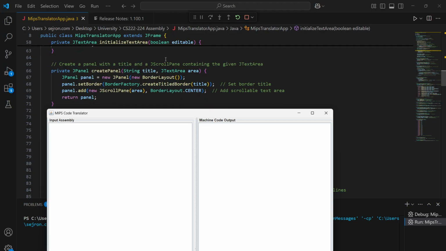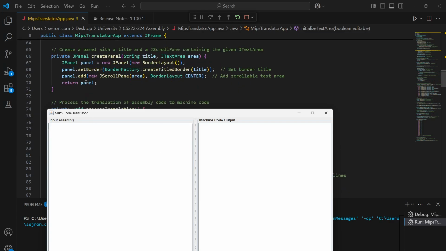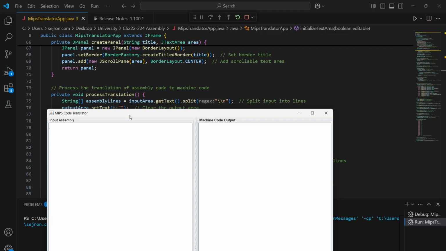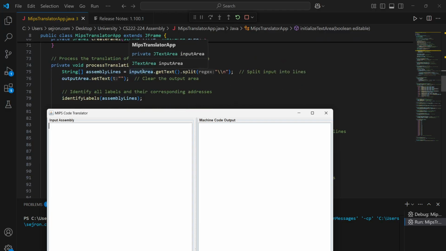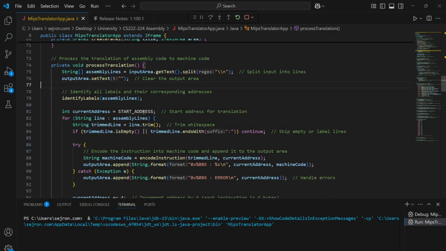This is the panel with the title and the scroll pane that holds our text area. The BorderLayout has the scroll pane in the center. These are just graphical code, nothing interesting yet. And then I have processTranslation. The important stuff is happening inside of this code right here.